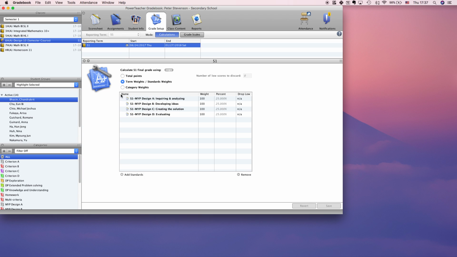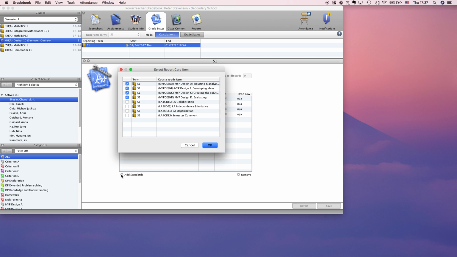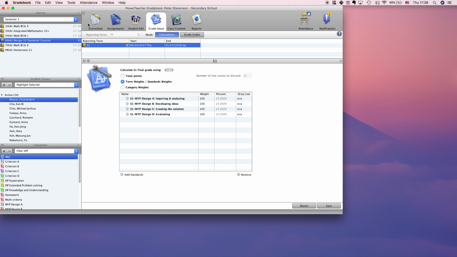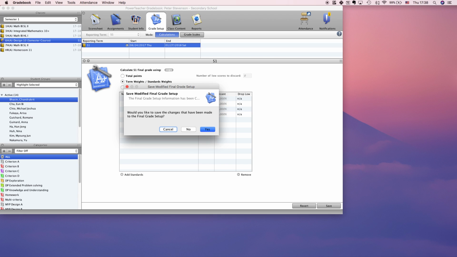You need to ensure that you have selected term weights and that you've added all the criteria for the course. If you haven't, click term weights and then you can press the plus to add standards. Add all the MYP or DP standards. Do not add the LAs. They are learning attitudes and they're determined differently. So once you're happy with your grade setup, go back to score sheet.